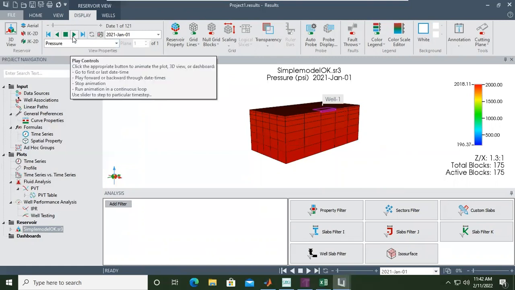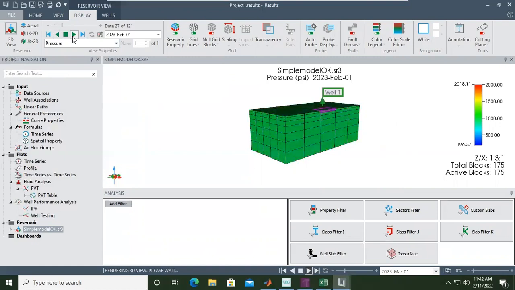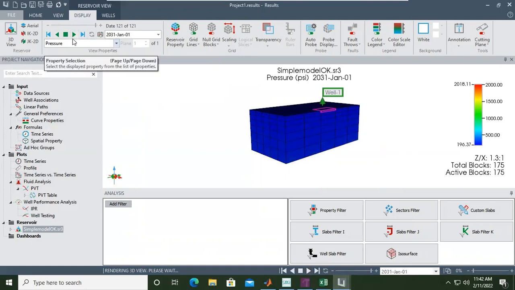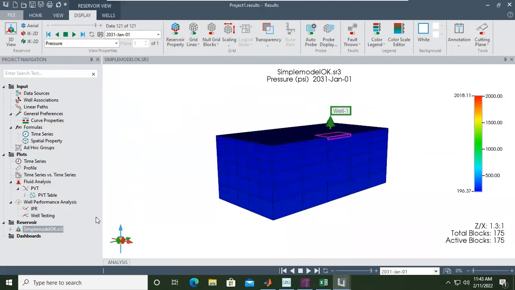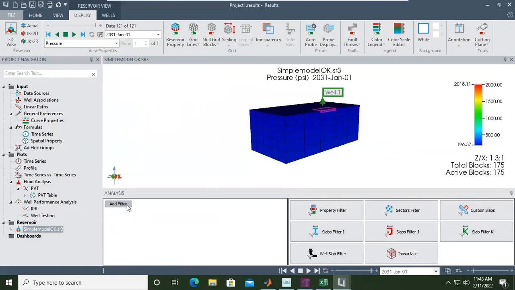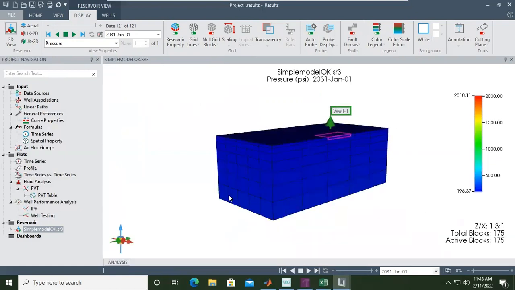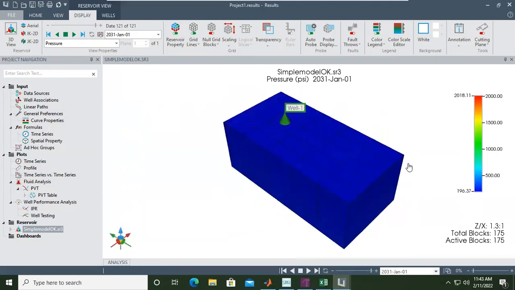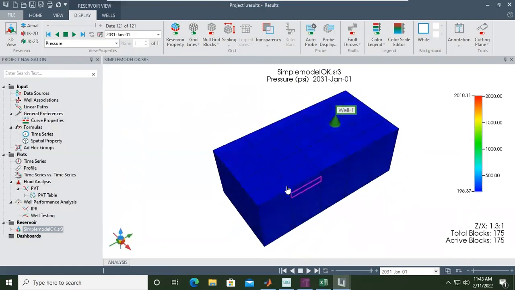You can use play controls. Interesting. So we go month by month. As the production continues, the pressure changes, of course. Okay, I will auto hide first, or I can open the analysis. We can check analysis later. You can touch the grid and move it around. That's the location of our well.